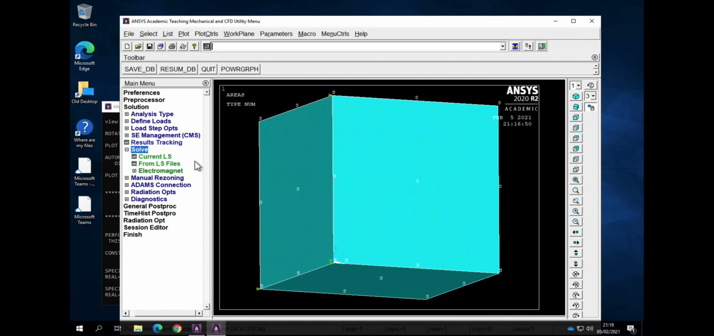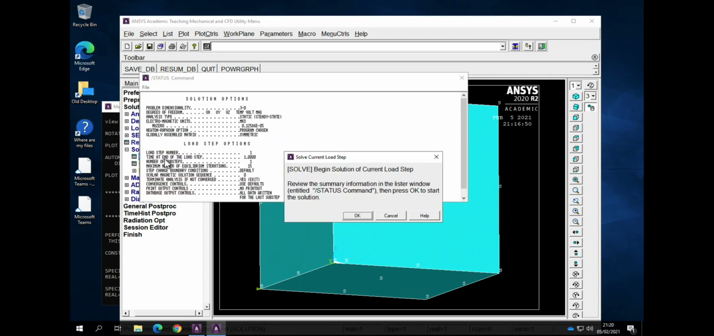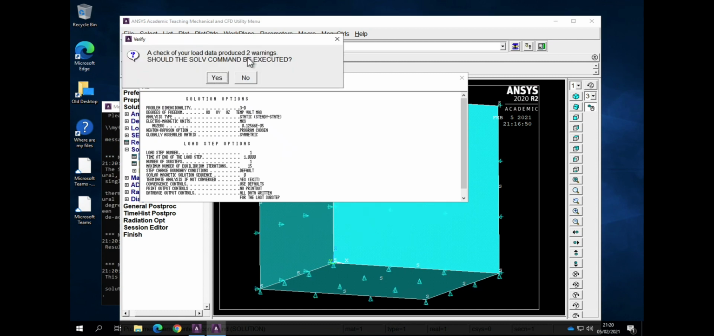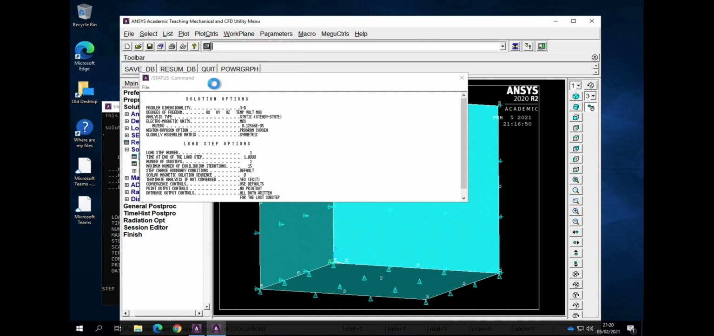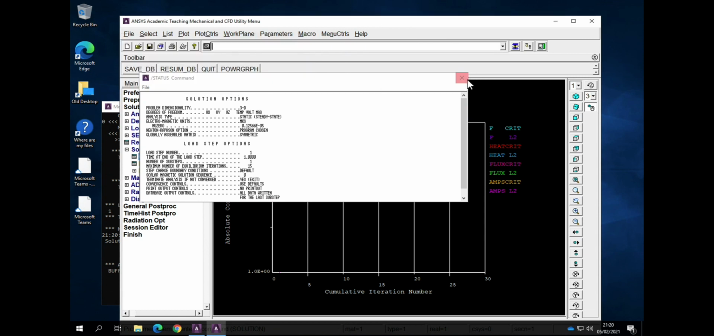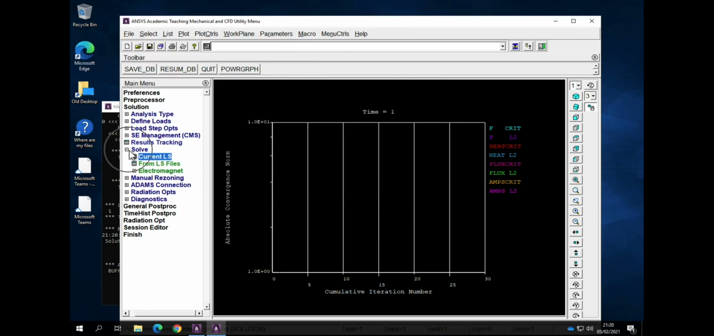So current LS is current load step. Begin solution. It's giving me a warning, but that's really because I've got those magnetic degrees of freedom, and that always comes up, so it's not really a major issue. Yeah, pretty quick, because it's a very small model. That's good. At least it's solved. The question is, has it worked?